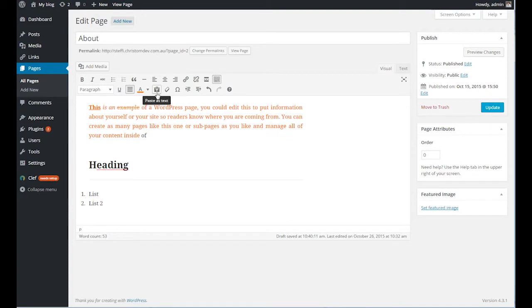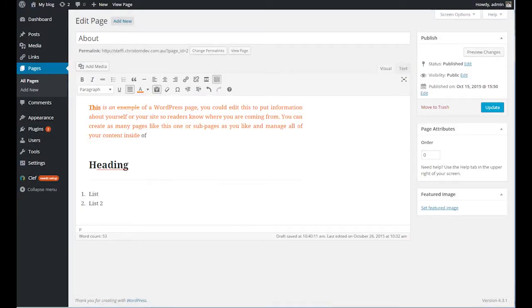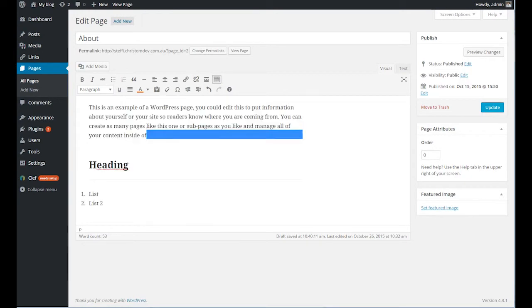Now we can paste as plain text, and that removes all the formatting that might be carried across from another software. So Word, for example, can carry across a lot of styles and formatting. If that's causing issues, you can click paste as text, then paste it in. This icon is to clear all the formatting, so if we click that, reduces all the colors, underlines, and so on.